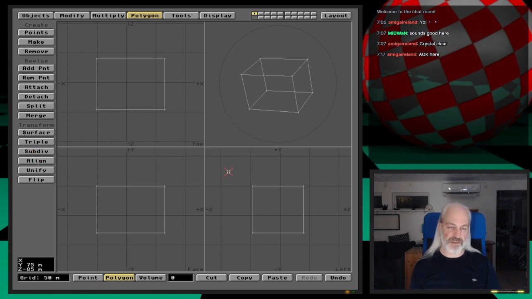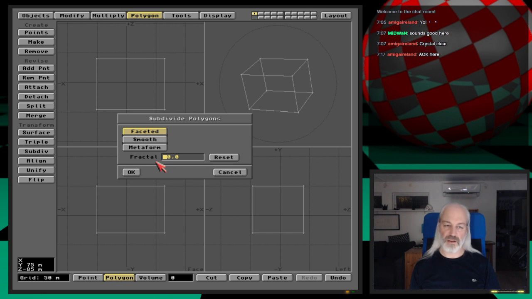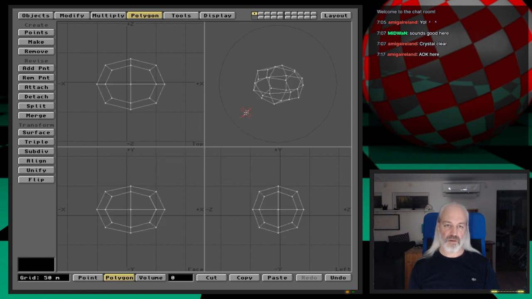and pressing that, or Shift D. I love key bindings because they're very fast. Anyway, pressing metaform here. Let's do what metaform does with fractal at 0. So I will be having something like that.